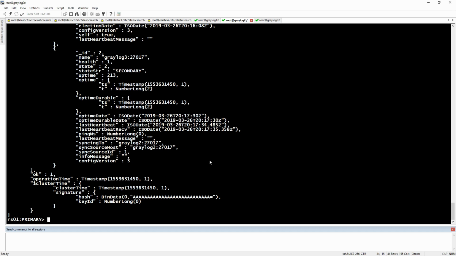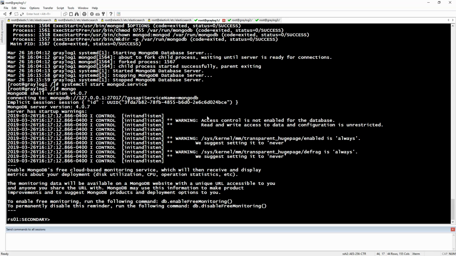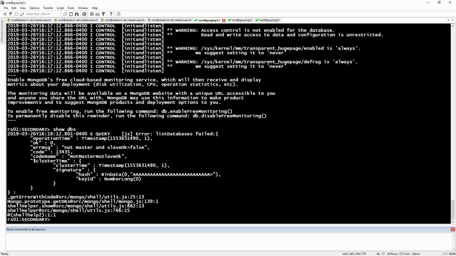And on the primary one, you can do the same things as you have done on Greylog 1. Like, for example, check the databases. And everything is okay. However, on the secondary one, I'm pretty sure that you cannot check the databases. Yeah, and you can't.